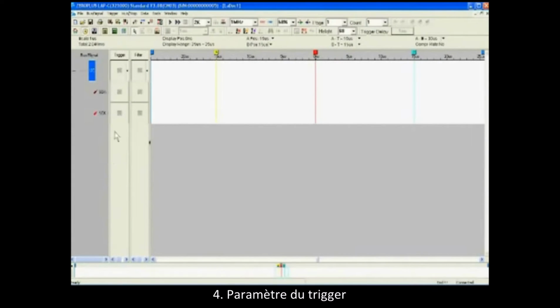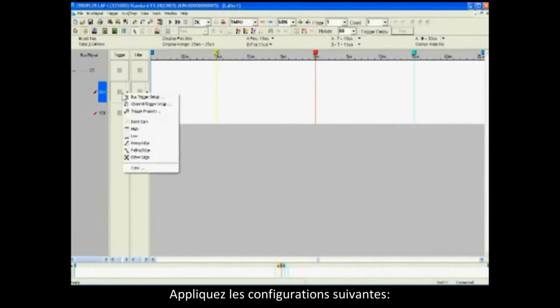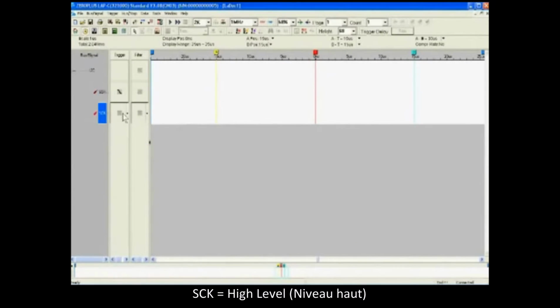4. Trigger setting. Set the trigger condition. SDI equals falling edge. SCK equals high level.